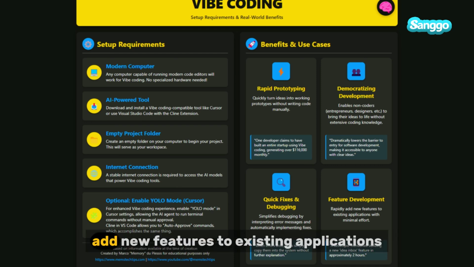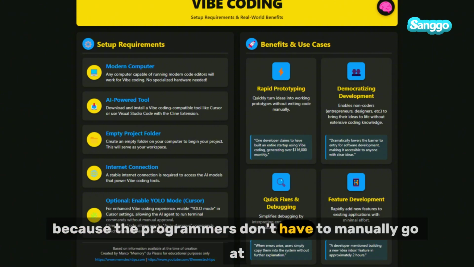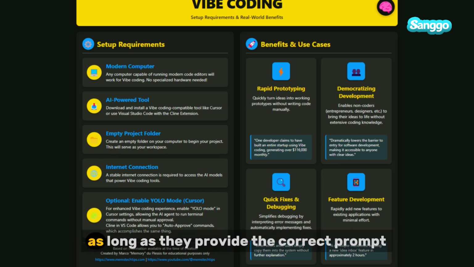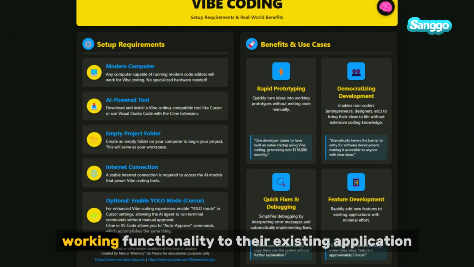Then lastly, it allows for future development. You can rapidly add new features to existing applications with minimal effort, because the programmers don't have to manually go and sit and write code. As long as they provide the correct prompt with the correct structure and instructions, the AI can add that working functionality to their existing application.